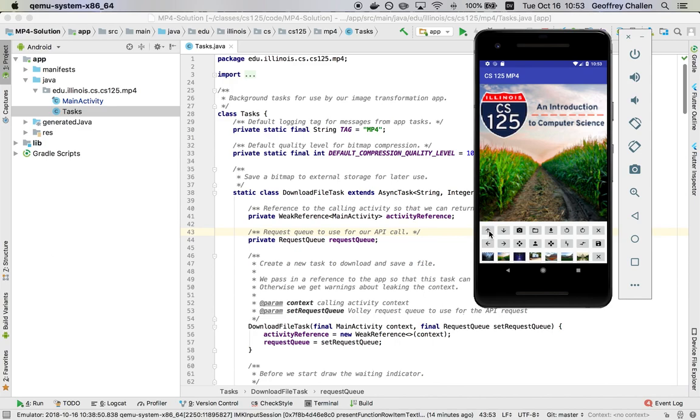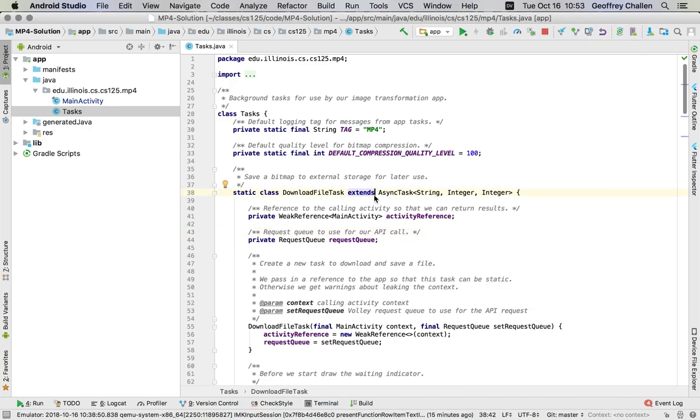So how do we avoid that? In Android, Android has this notion of what are called asynchronous tasks. So the idea is that the user initiates some action, and then I create an object that's actually going to perform that action, and that object runs in the background.